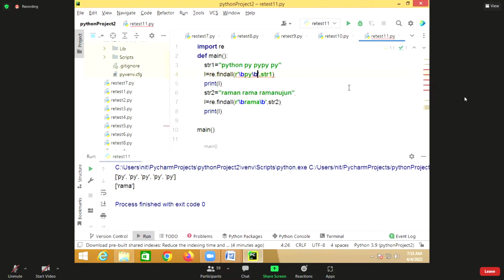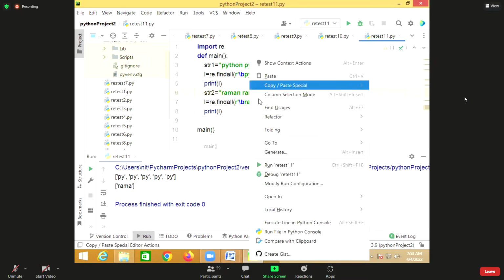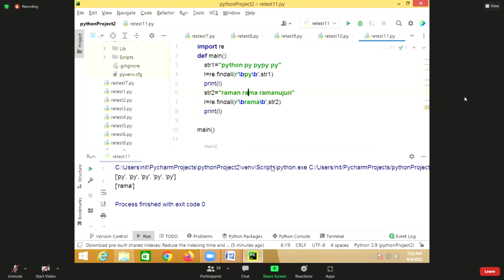I'm using backslash b at the beginning or what? End. So you are searching for the py at the beginning of the word or end of the word. So once you run this, now it will search only py. Now this is py and this is what here? Py. How many py words are there?